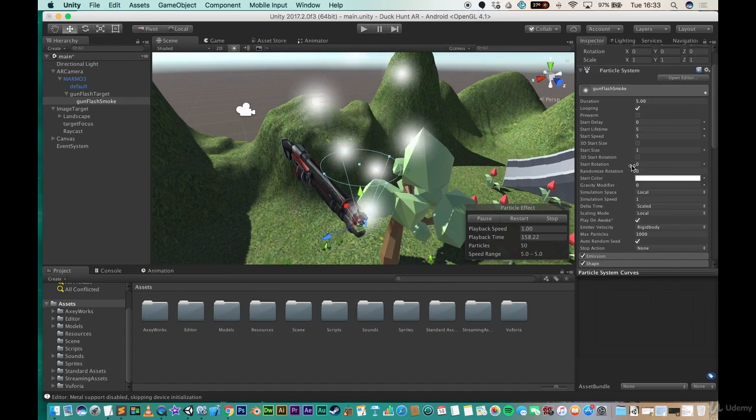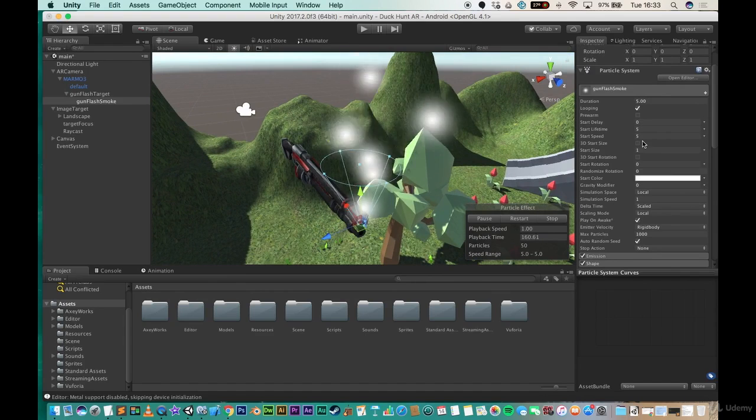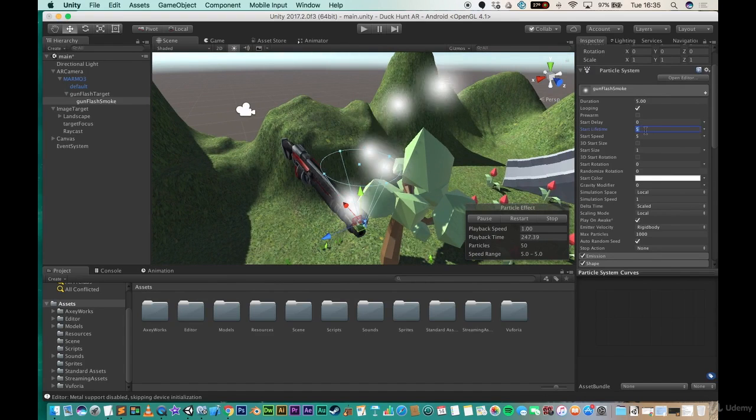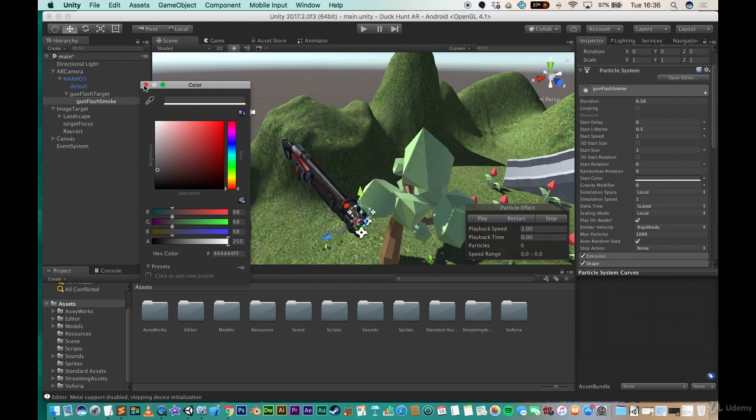The next thing we need to do is change the settings up at the top. I want the start lifetime to just be half a second. And I want the start speed to just be 1. Okay, and then the duration to just be 1 as well. And I'm going to take off looping. Now when I play, we'll just have a puff of smoke. So let's knock down the duration even less. There we go. Okay, let's change the colour now to be a darker colour.